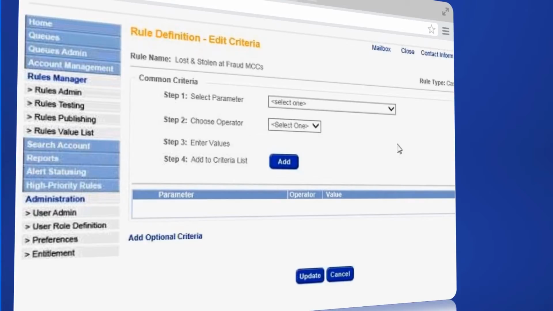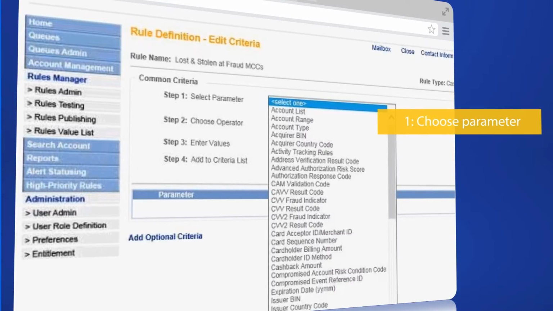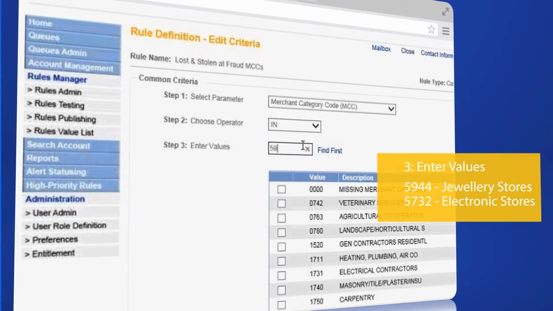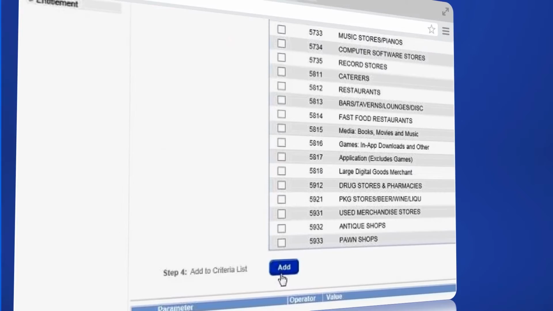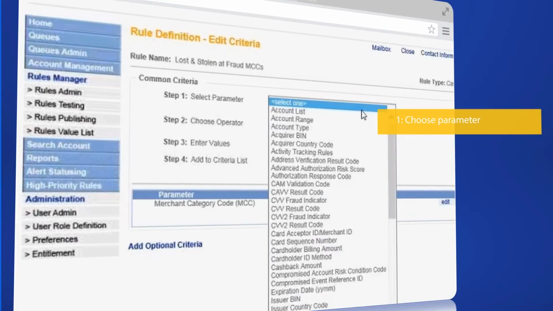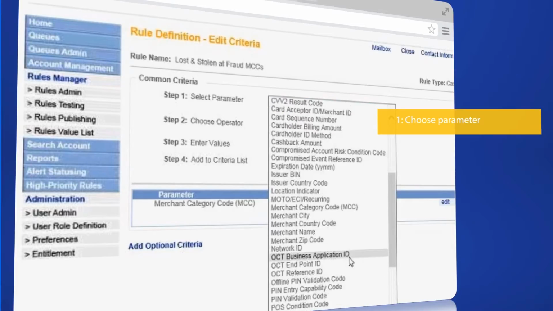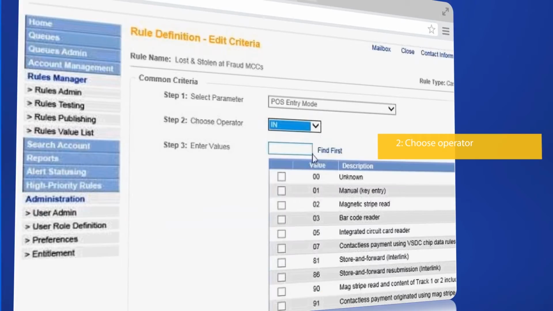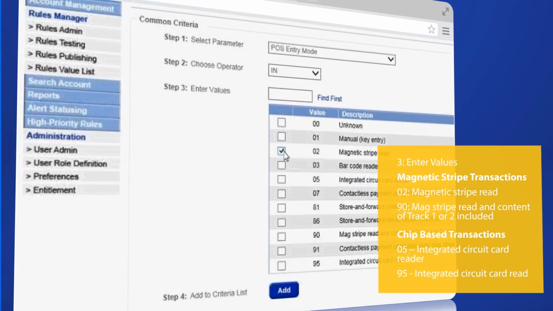Select Merchant Category Code from the Parameters drop-down menu. For operator, select In and the category codes for jewelry and electronic stores as the values. Once you've verified that the correct category codes have been selected, click the Add to Criteria List button. Next, the parameters to identify card-present transactions need to be set. To do this, select POS Entry Mode from the Parameter drop-down menu. For operator, select In and the category codes for magnetic stripe transactions and chip transactions as the values.